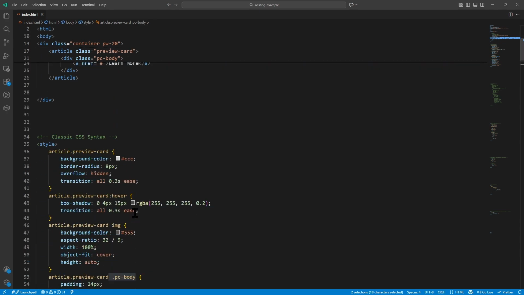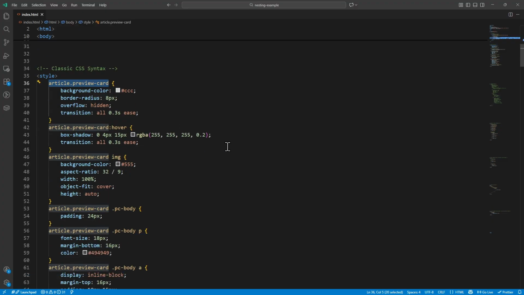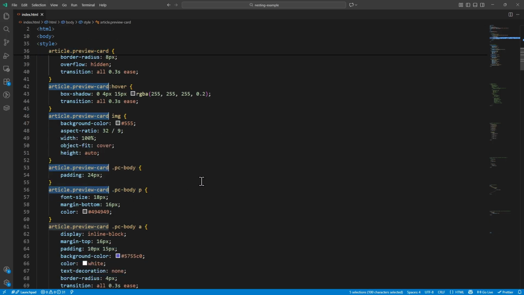Let's scroll down and you could see the CSS. And this is the classic syntax. As you can see, it's pretty repetitive, which is what CSS nesting aims to improve upon. So we don't need all this repetition, and it could actually make it harder to read.